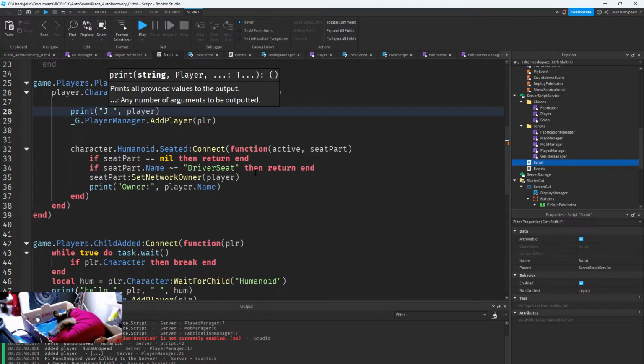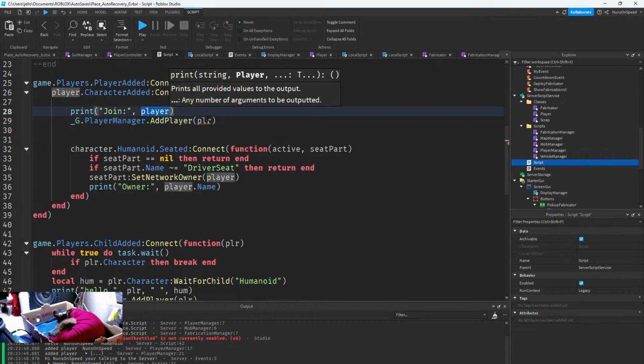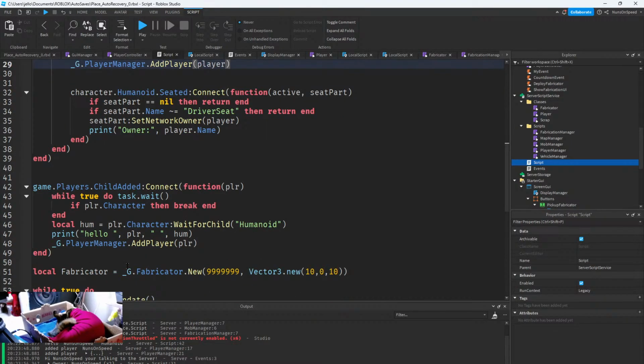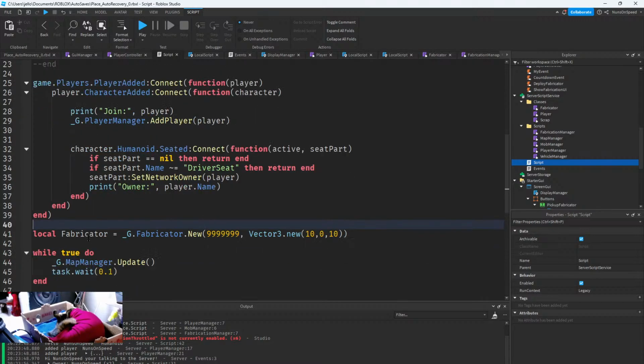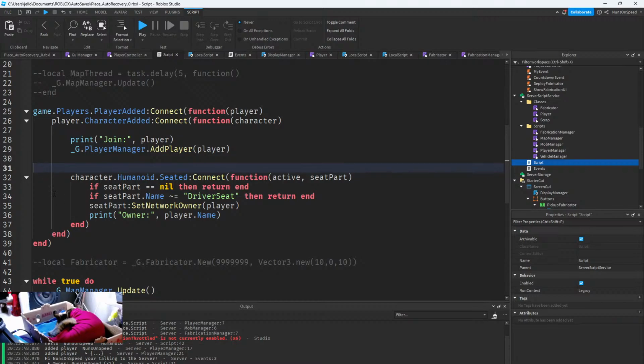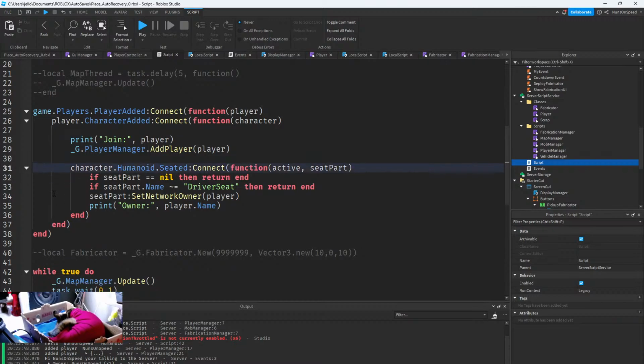Or joined player, and then I can add them to my list of players. I don't care about the humanoid, and this whole function can go away. And then this fabricator I don't need anymore. This is just a test because we can place fabrication where we want. Beautiful.